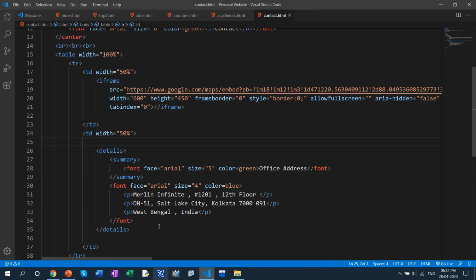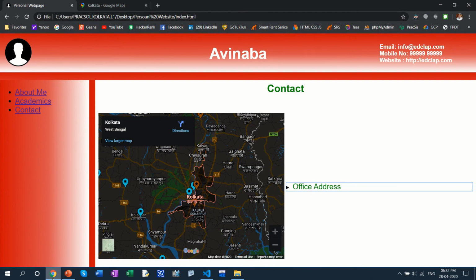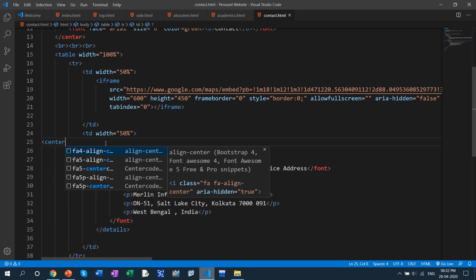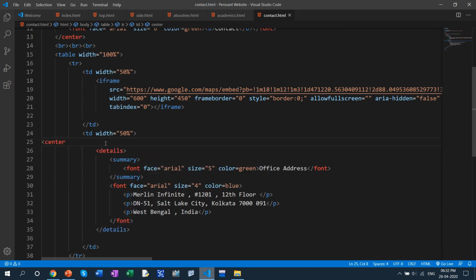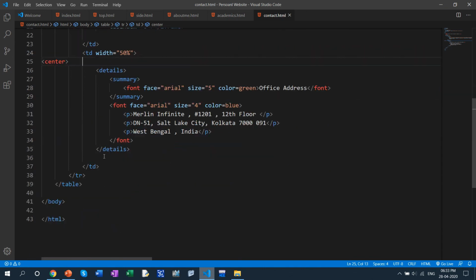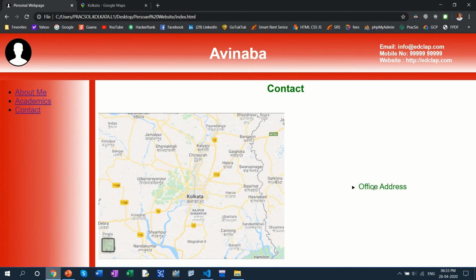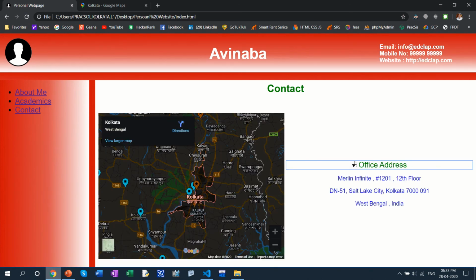The same thing, if I want to put it in the center, I have to make it center. Because here it is coming on the left side, I want to make it center here. So for that, in the TD, in this particular section, I have to make it center. So the entire content I have written will come down at the center place, right? Let me show you. So it has come down into the center. That is the office address.